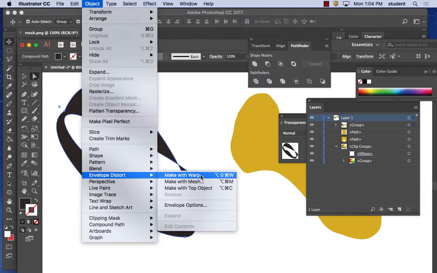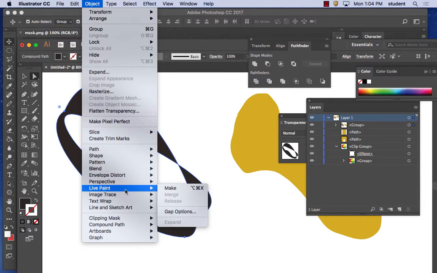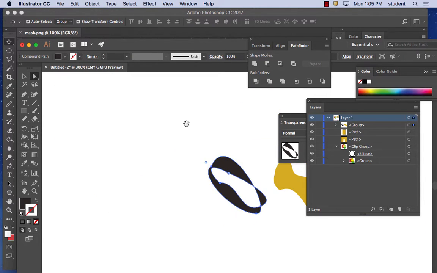And I showed how to do the warp and the mesh, right? Yes. Perspective. Live paint. Live paint only works with a live paint object. And I can see the only thing I would use a live paint for is if I was going to use an image trace. So let's go and do an image trace, and I'll show you a live paint effect.